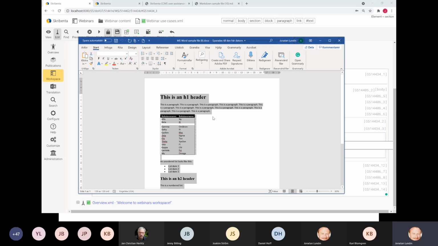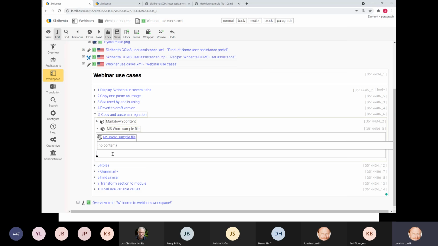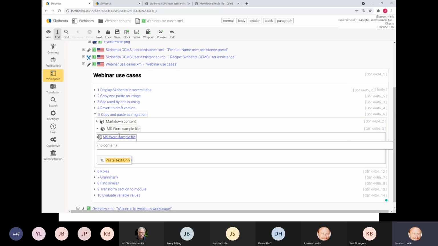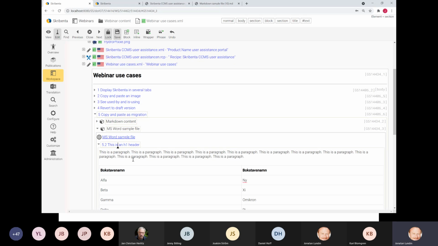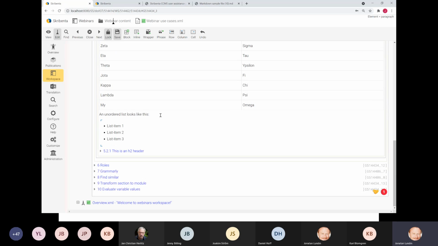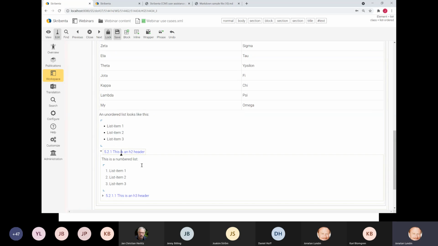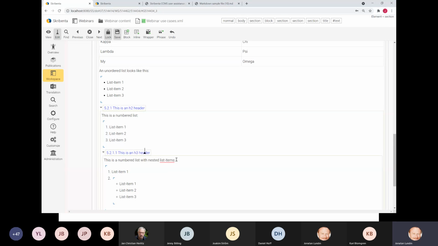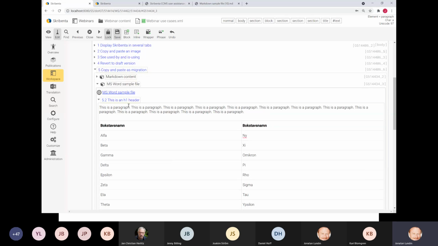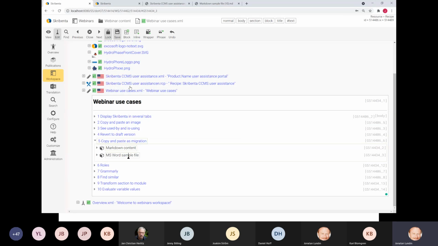This could be a large Word file, hundreds of pages. And then head over to Skribenta, place my cursor in my master file and press Control-V. And Skribenta then converts the Word content into Flex XML. So we have the table, we have list, subsection, and subsection. So we retain the information architecture. So it's easier to migrate legacy content just by copy and pasting.